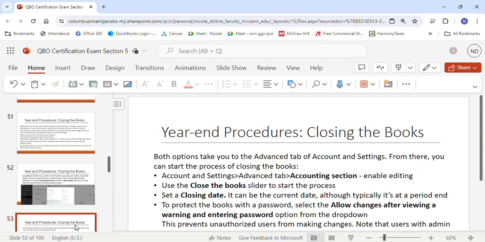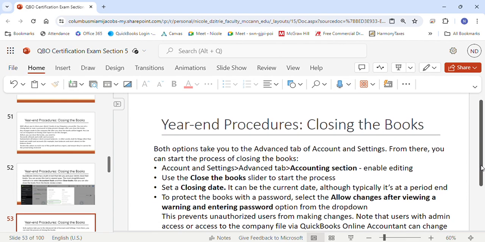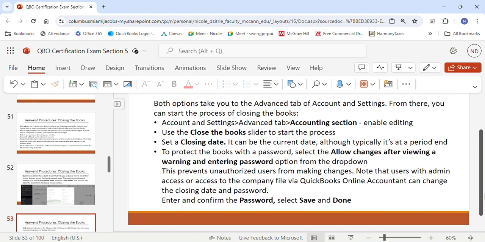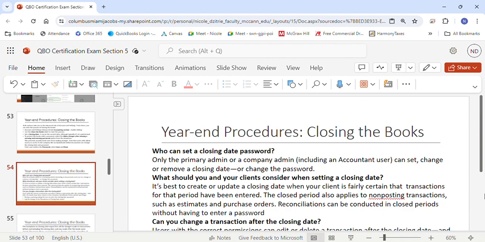To protect the books with a password, you would select the Allow changes after viewing a warning and entering password option from the dropdown. This prevents any unauthorized user from making changes. Note that users with admin access or access to a company file via QBOA can change the closing date and password. You want to enter and confirm the password and then select Save and Done.